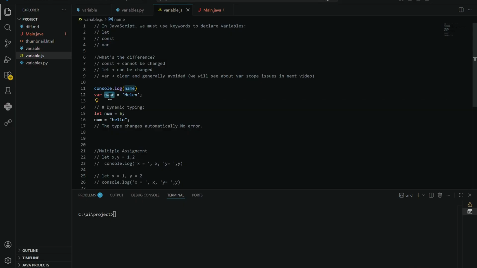Here I declared a variable name with the var keyword, but I am printing it even before the declaration. Do you know what it will get printed? If you know the answer, then comment it down. Let's see by running this program. Node variable.js undefined. So undefined value, it printed undefined.